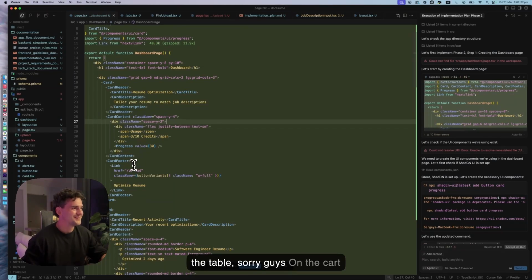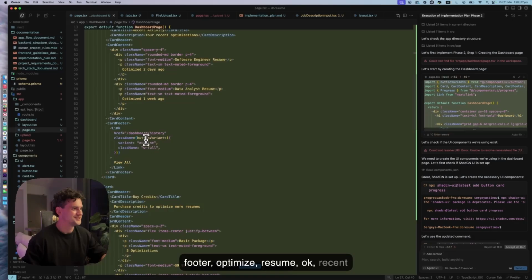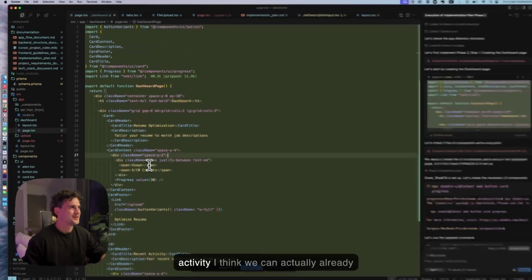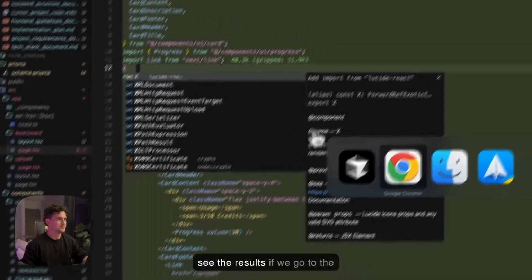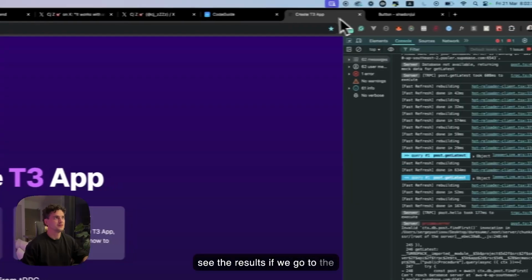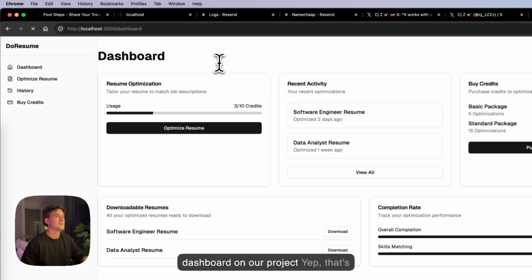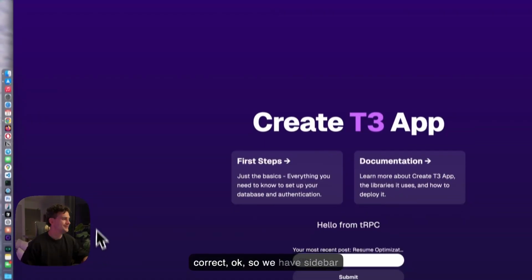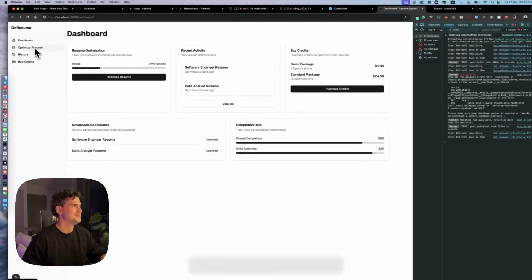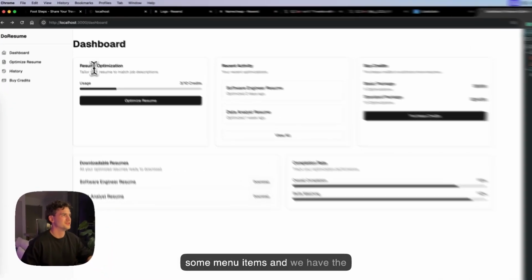On the card footer, like optimize resume. Okay, recent activity. I think we can actually already see the results if you go to the dashboard on our project. Yep, that's correct. Okay, so we have sidebar with some menu items, and we have the dashboard.